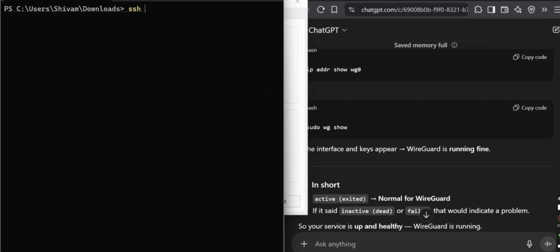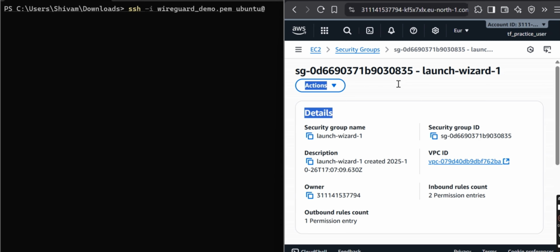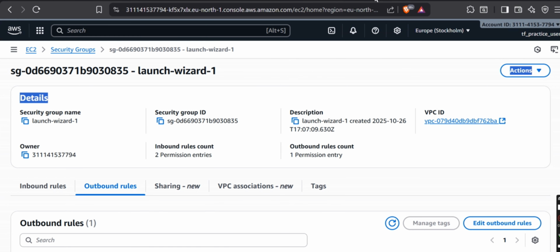Look at this, ssh -i. Sorry for background noises. ssh -i WireGuard demo.pem, username of your server and server IP. Let me check the server IP, where it is.